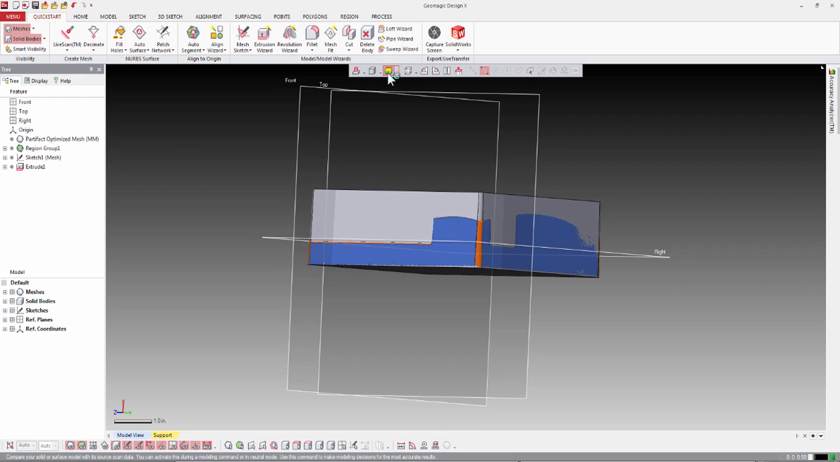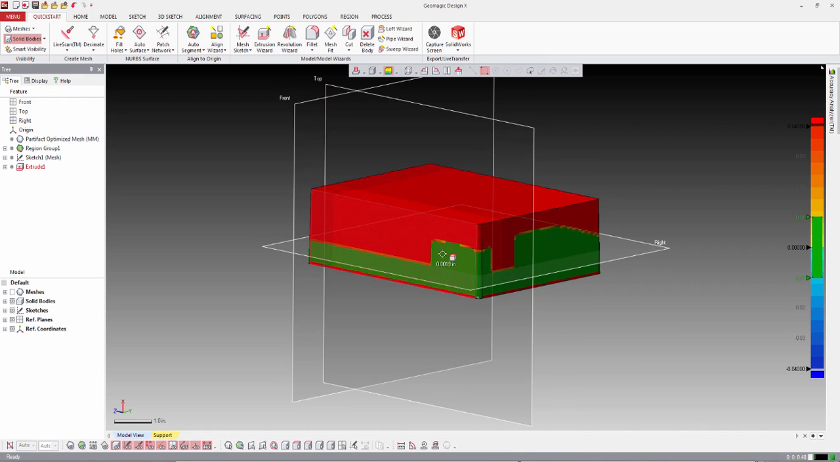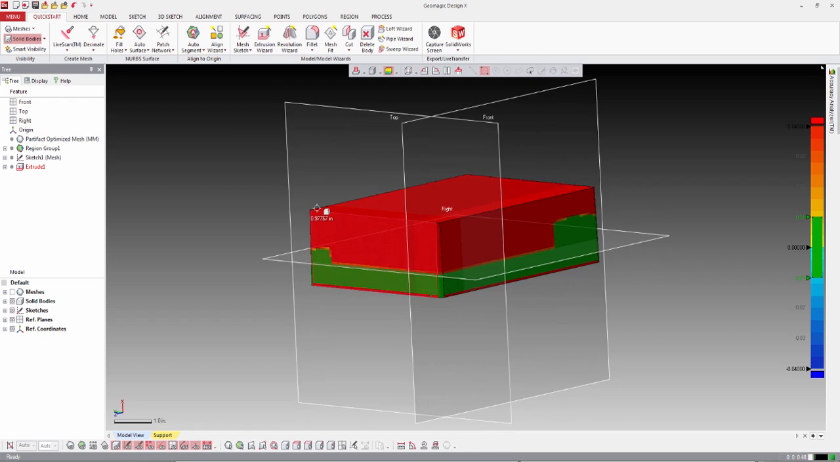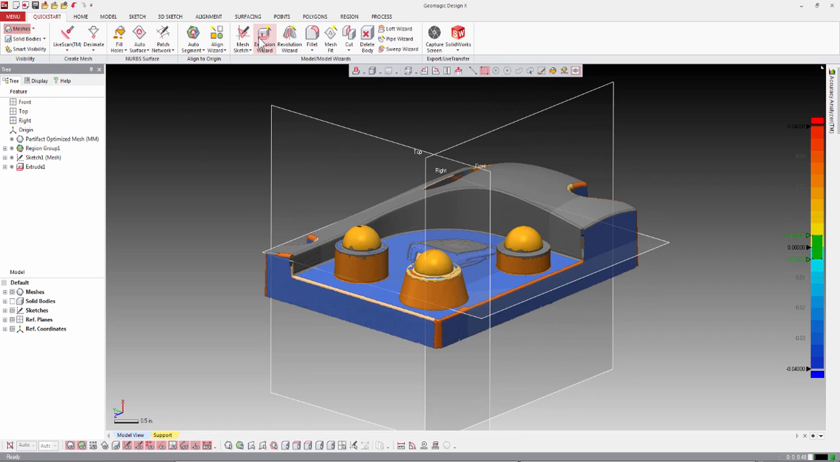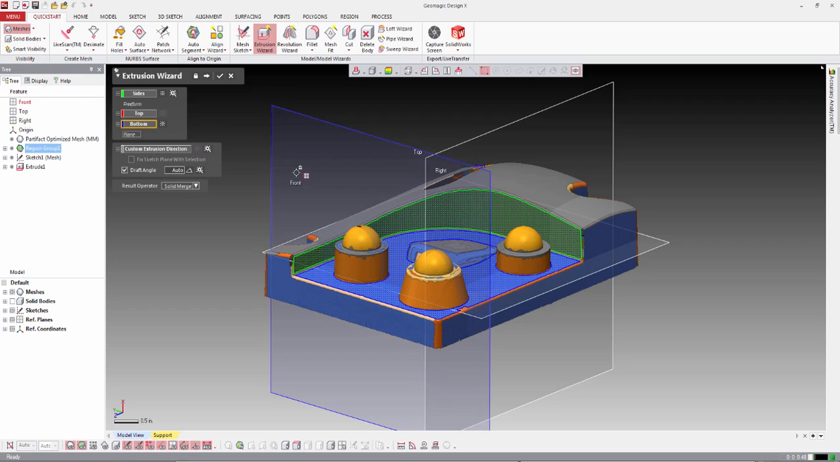If we look at the deviation, hit the deviation button, we can see that this model is accurate and it captures all of the draft from the scan data. Okay, so that was pretty easy to do. Next thing we're going to do is use that same command again, the extrusion wizard, and cut the pocket out. Okay, so we'll choose the sides, we'll choose the bottom.